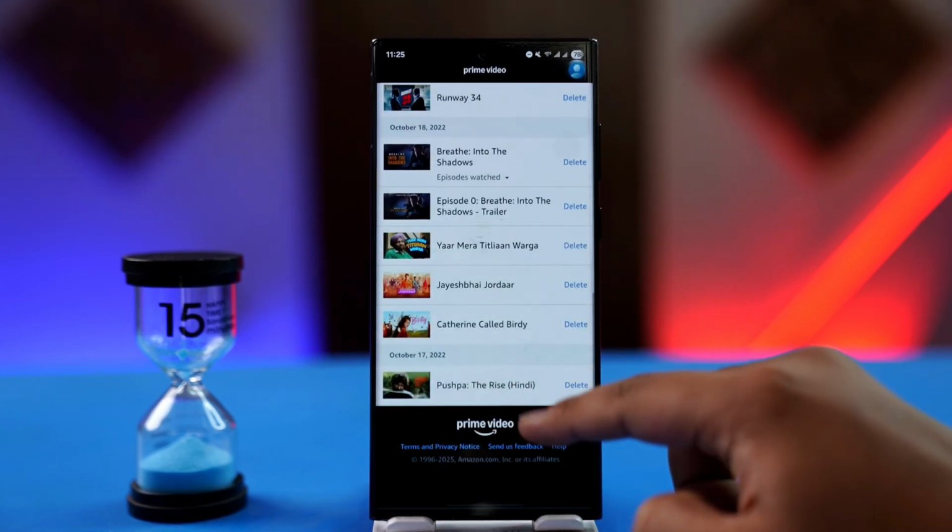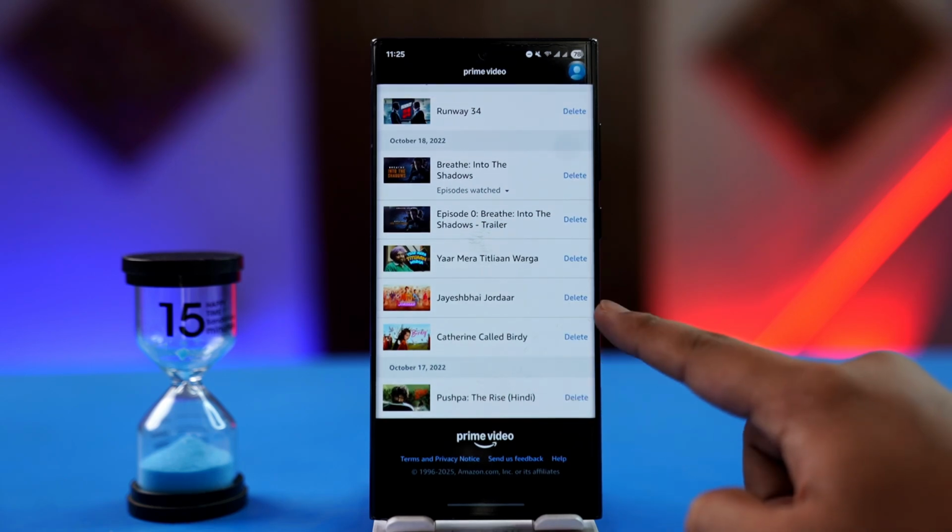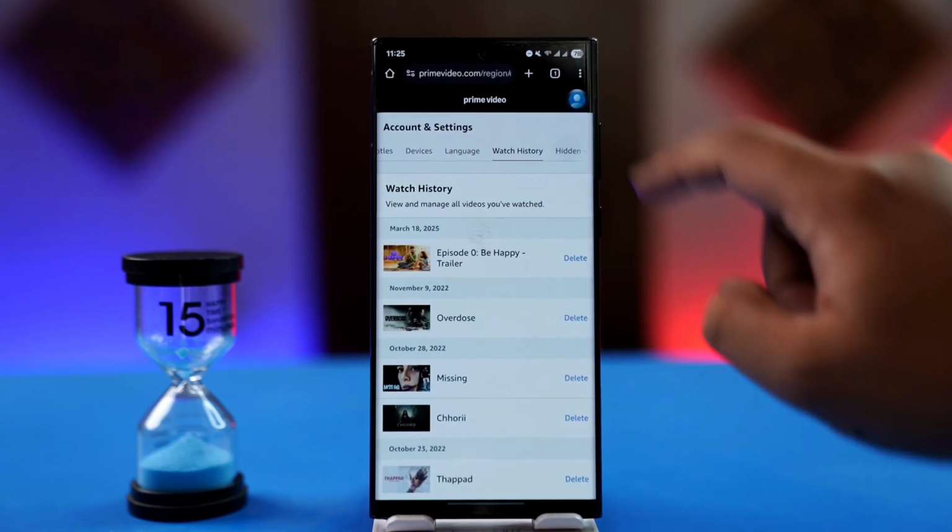So we can completely view and manage all of this by tapping on the delete button to delete all of our history. That's all for this video.